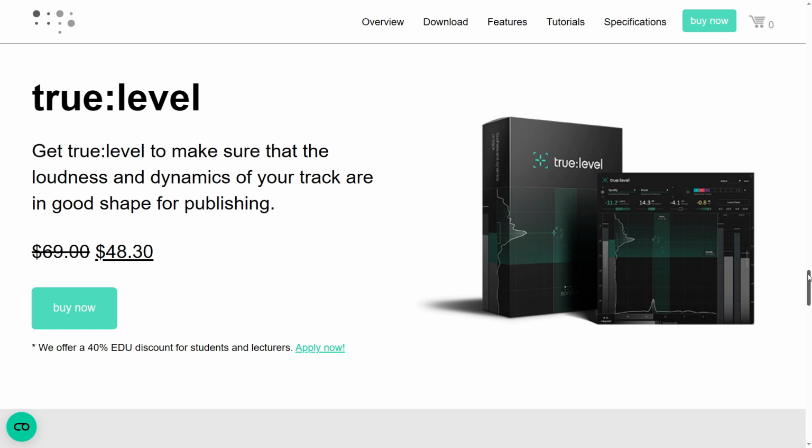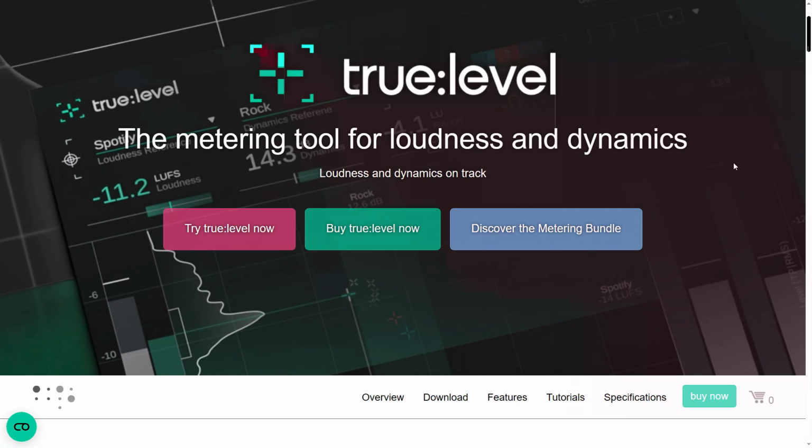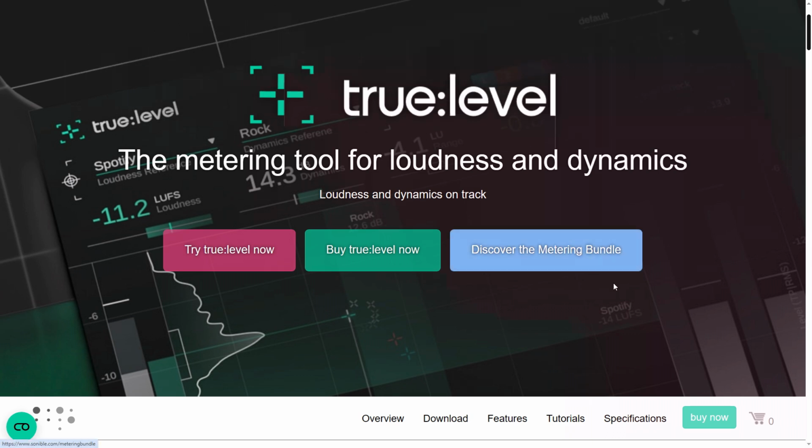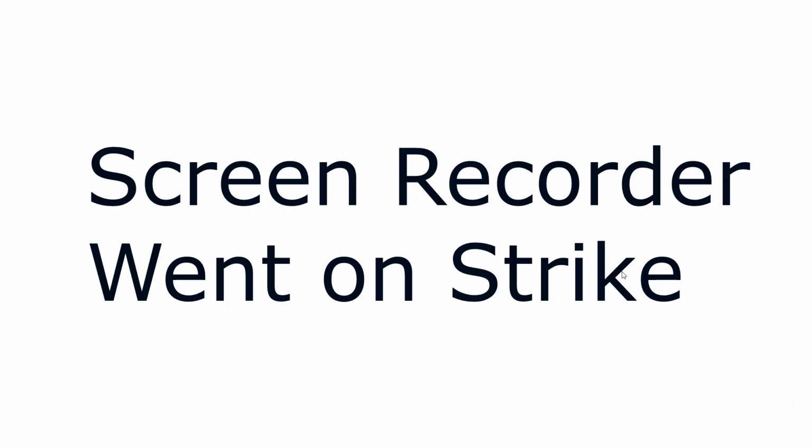I believe Ulean's is like $30, I want to say. Either way, try both of them out. Maybe you like True Level's GUI better. Who knows? Anyway, moving on. Speaking of all that, Smart Limit.